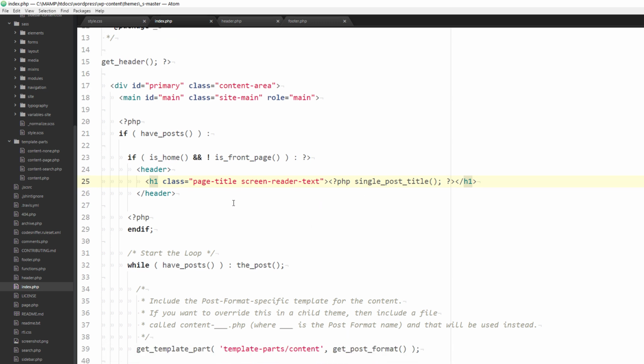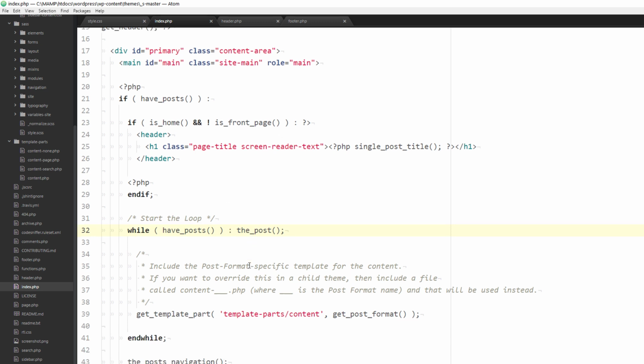So going further down, we'll jump back into PHP. We're going to end the if statement there. And then it's while have posts, the post. So we're back into the loop. See what we did here? We started an if conditional, if have posts, then we do this nested if, and then we continue starting the actual loop itself, while have posts, the post. So this is checking to see if it has posts, then it'll do this, and then this is the actual loop right here, while have posts, the post.